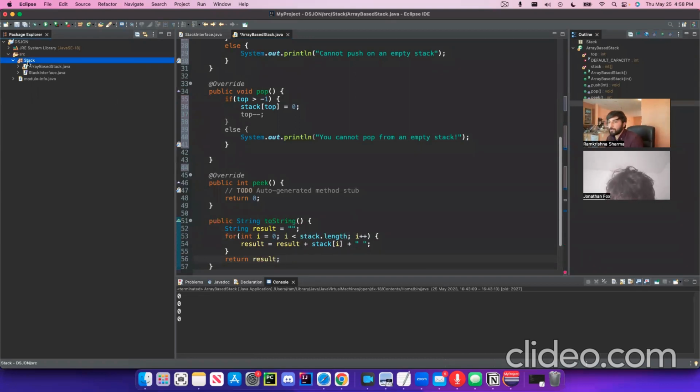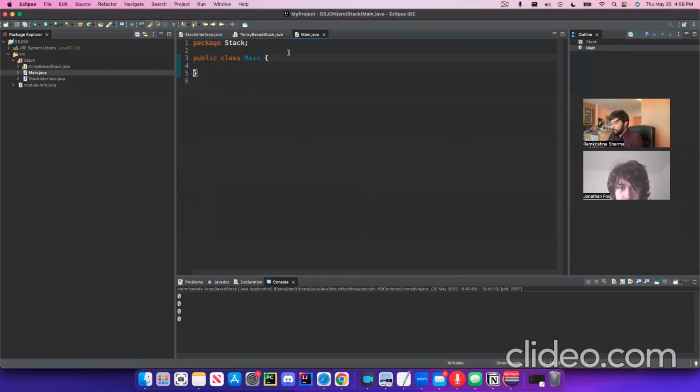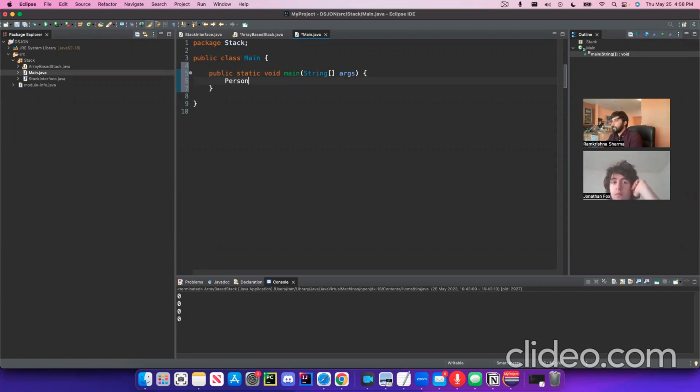So let's create a main. I'm going to call it main here. Basically I'm going to say public static void main, with an argument String args. Now, this is the command. Remember how we created a person object, you said Person p1 equals new Person, right? That's kind of what we did. Here, my object is called ArrayBasedStack. So I'll say ArrayBasedStack myStack equals new ArrayBasedStack. And this is fine.